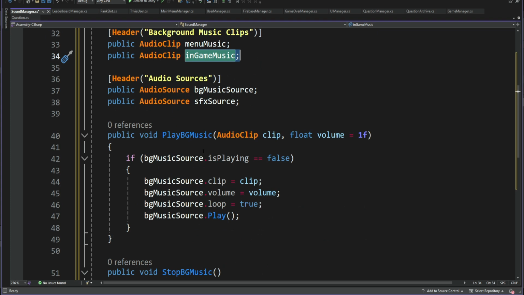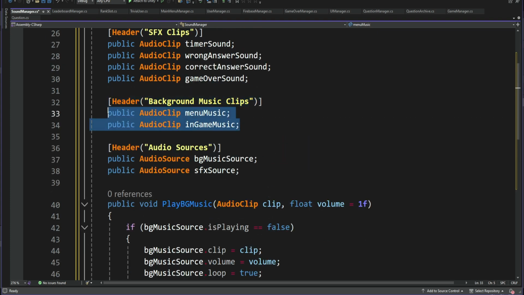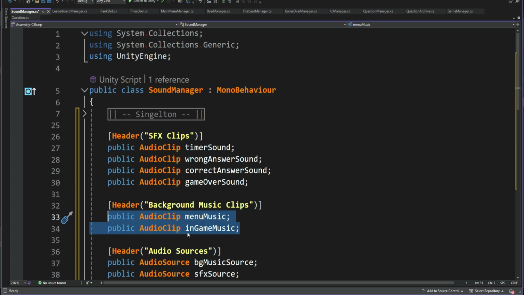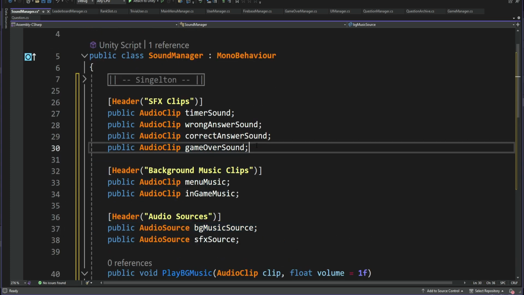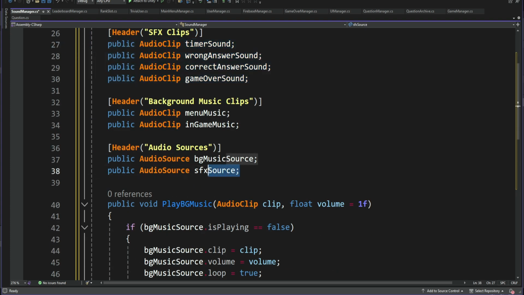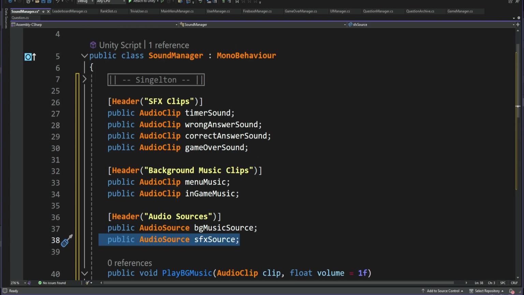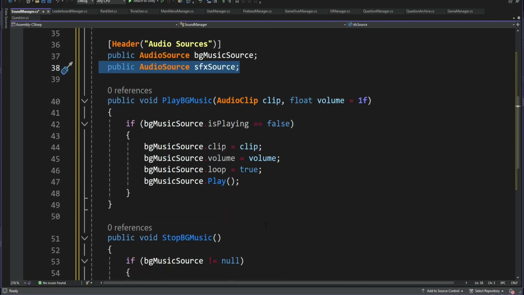We're going to call this again, this time with the in-game music. So these two clips will always play on this background music source. On the other hand, these effects will play on this effect source, okay? And again, they're not going to be played together, or maybe they will, but we're going to use a method that will simply play them once.